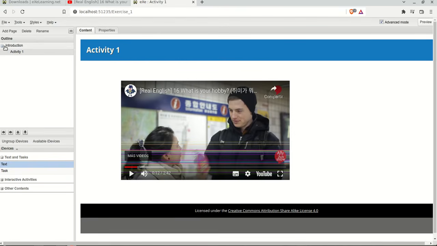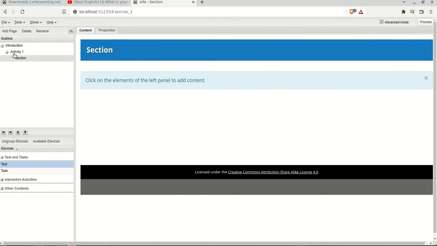Okay, I'm gonna add another page. See that when you add another page, it gets under the first page that you included. This is only to show levels of generality. If you see, okay, this activity is not going to be part of activity 1. This is going to be another activity.